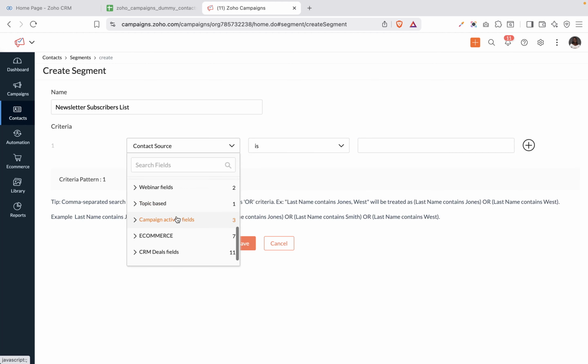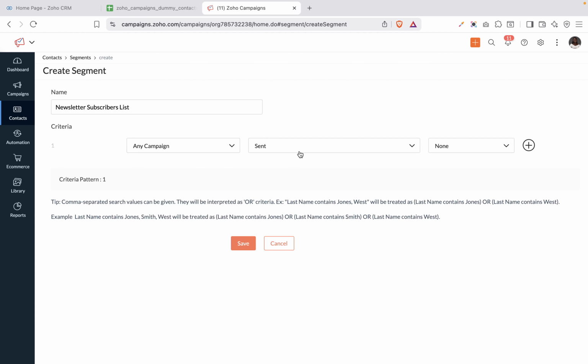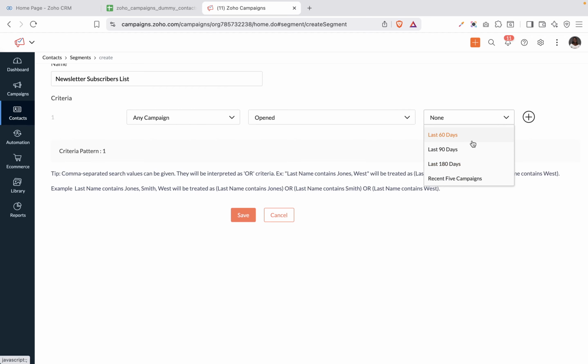You can also check in for the campaign activities. So if it is for any campaign that is sent, or if it is opened, or if it is not opened, you can also do this. So let's say we want to check in for campaigns that have been opened, and we want to check for maybe the particular time that has been opened. So we can say we want to check in for campaigns that have been opened for the last 180 days. And if there is anybody that have opened any of the campaigns we have sent out in the last 180 days, they will be added to this segment.